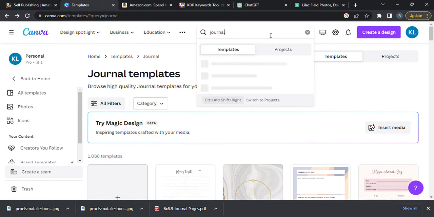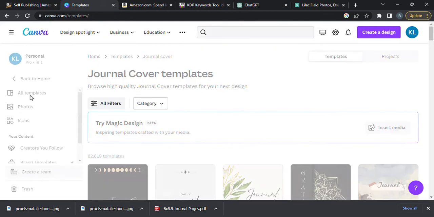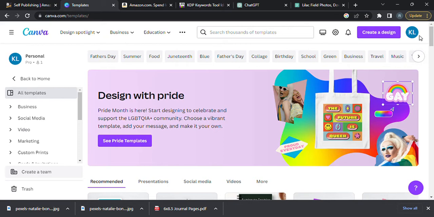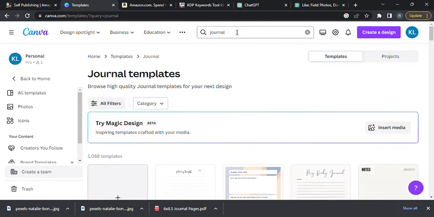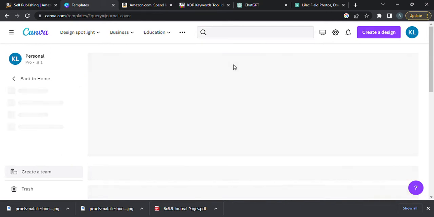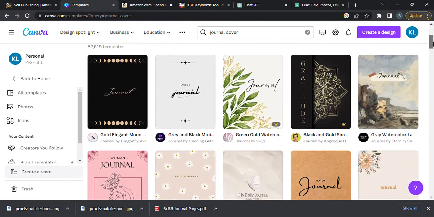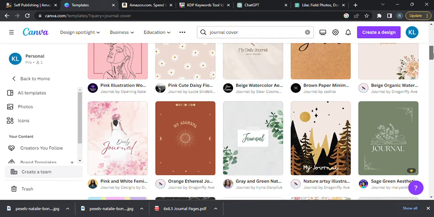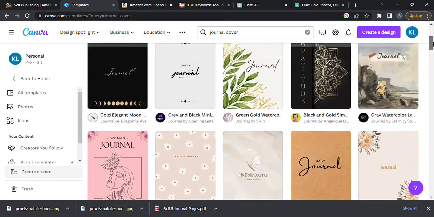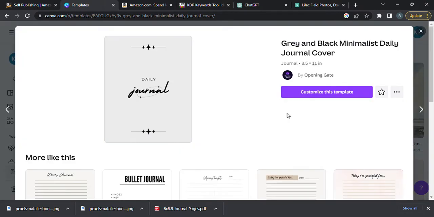Canva, and we're going to go in and we're going to go journal cover this time. Now, it's going to automatically pull up some other templates and everything for you. Sorry about that. There we go. All right. So we got a couple of options here that already say journal on them. You can choose one of these if you don't want to upload your own image. You can just choose whichever one if you're going to upload your journal. So I would go with this one.